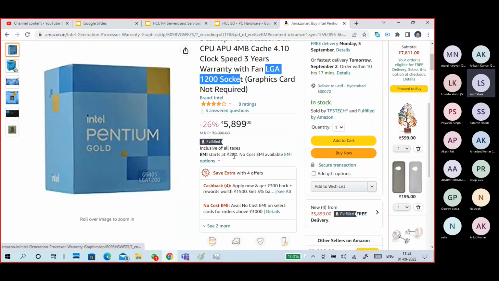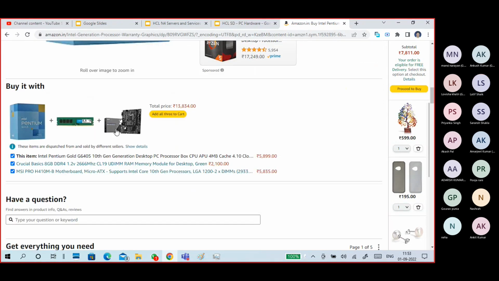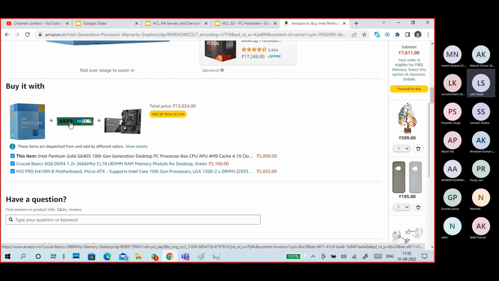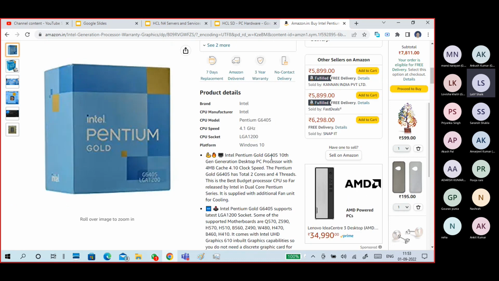Based on this socket number, I have to choose the motherboard. I have to choose the RAM. So when I'm choosing the RAM, I have to check it.